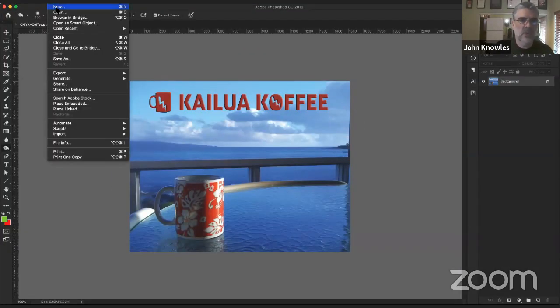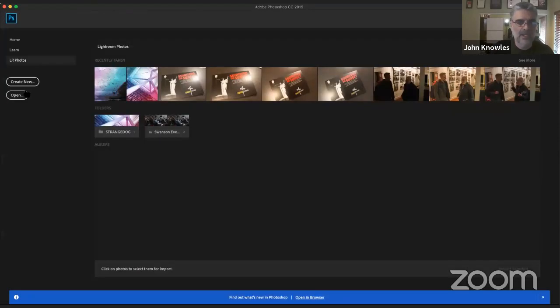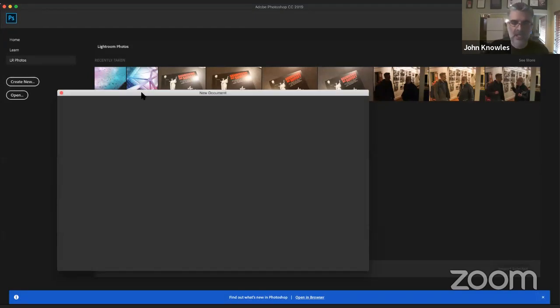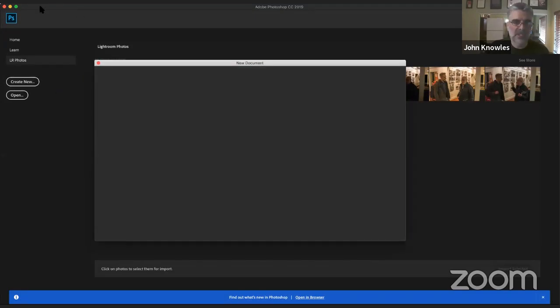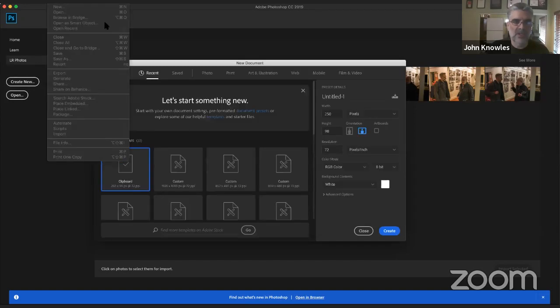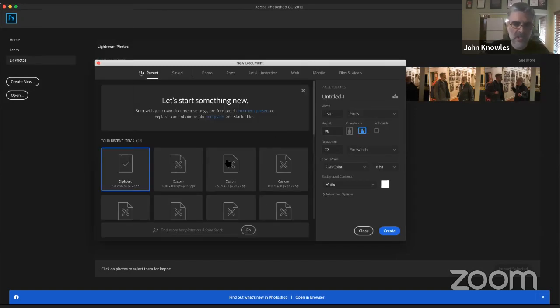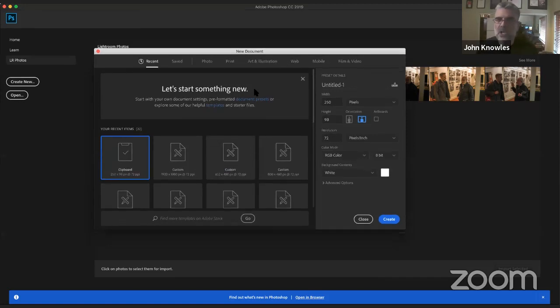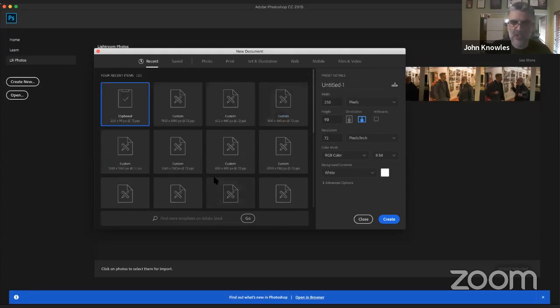Now I can also go and make a new image. I'm going to close that. And instead of opening something, I'll just create new. And however you get to new document, you can click that button, or it's always under File, under New, Command N on the Mac. That's probably Windows N on Windows. Here's the new document palette right here. Let's start something new. That's great. You're taking up too much space. Let's get rid of you.